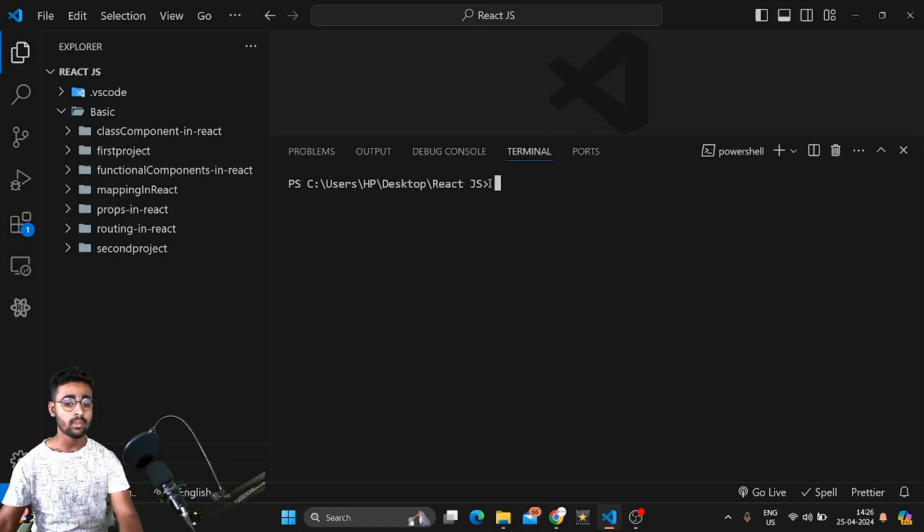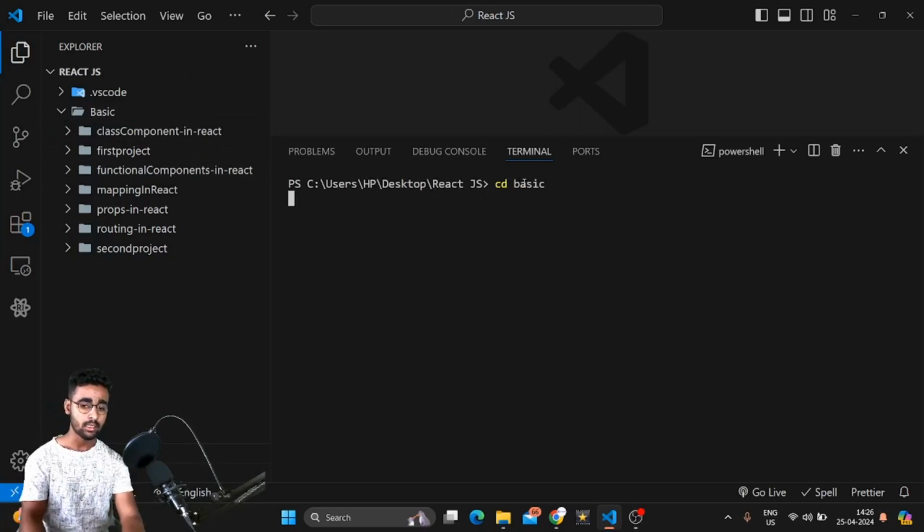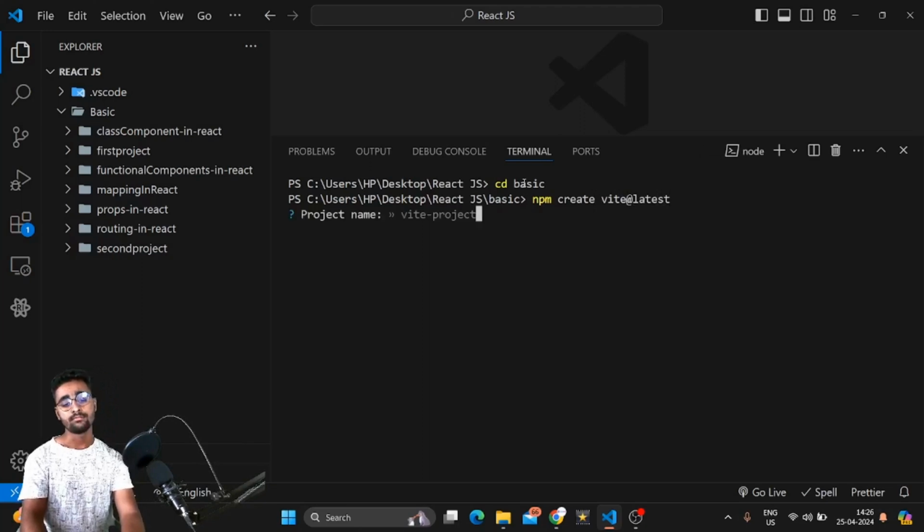Now here we are in the React.js folder. We have to get into the basic folder. To get that, cd basic, hit enter. Now it's time to create one Vite plus React app. So to do that, type this command: npm create vite@latest and hit enter. Now it will ask you a couple of questions.